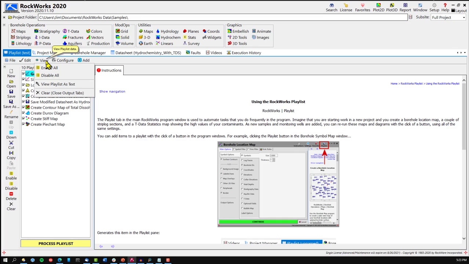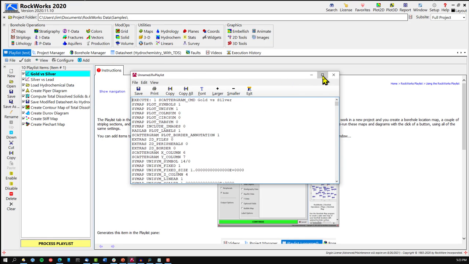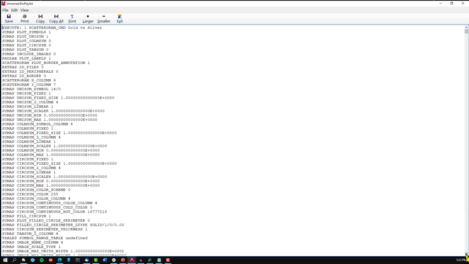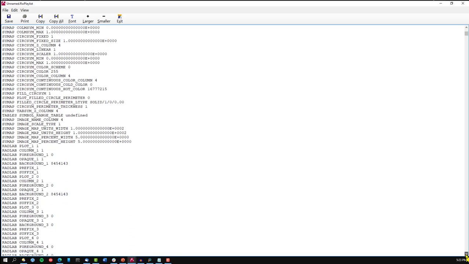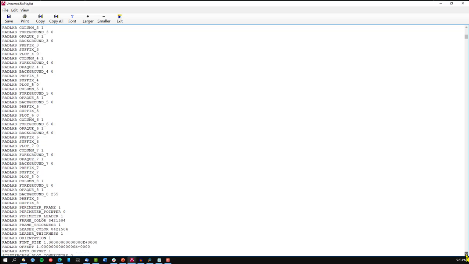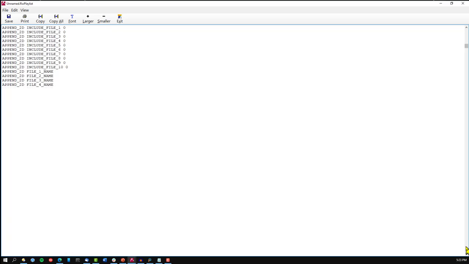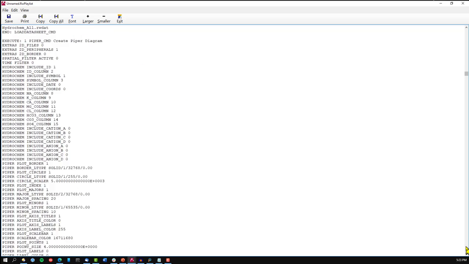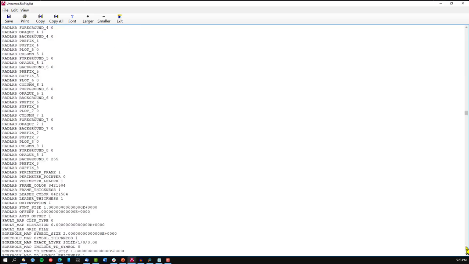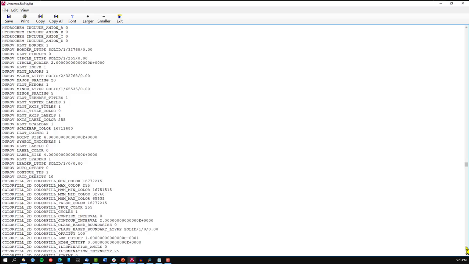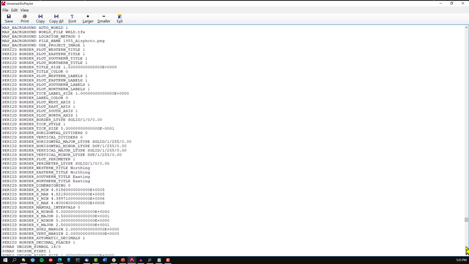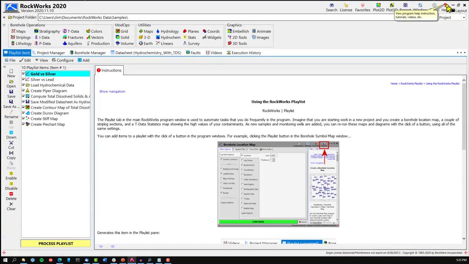How does it work? Well, to answer that question, we can click on the View Playlist as Text option. For every item within the current playlist, we store every single menu setting. For those of you who suffered through our now deprecated RCL or RockWorks command language, this should look kind of familiar. Personally, I hope to never look at another RCL file again. I'll let the playlist do that.